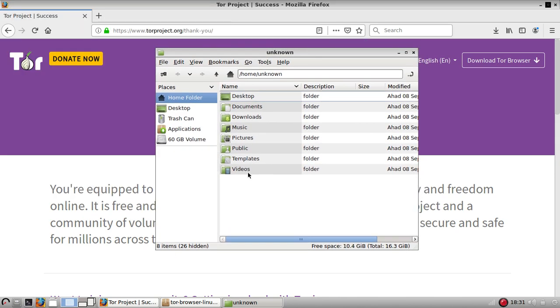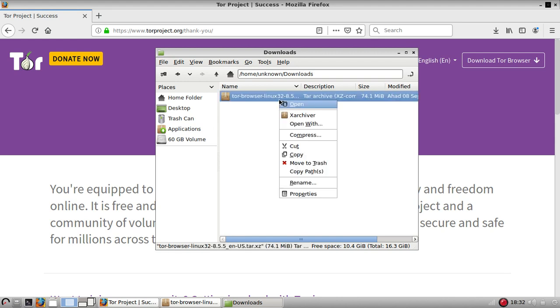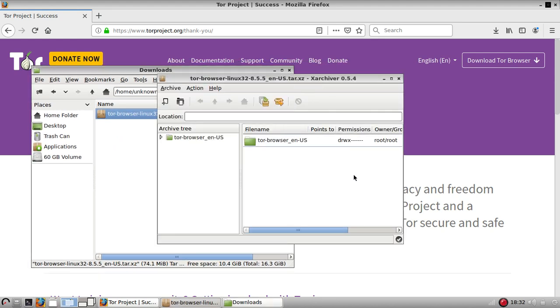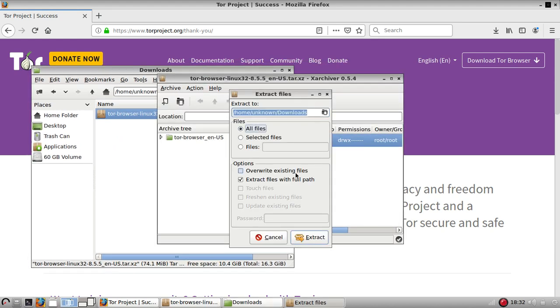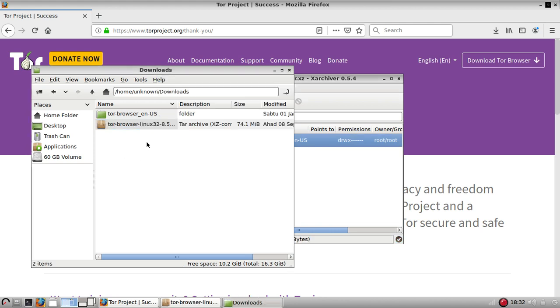Let's go to the file manager. Now we go to our downloads folder. So this is the old one, the 64-bit one. So here is the 32-bit zip file. We extract it here, extract, and wait for a while, and now we extract. So here is the file and we have this.